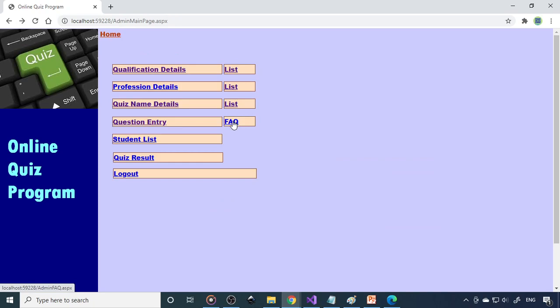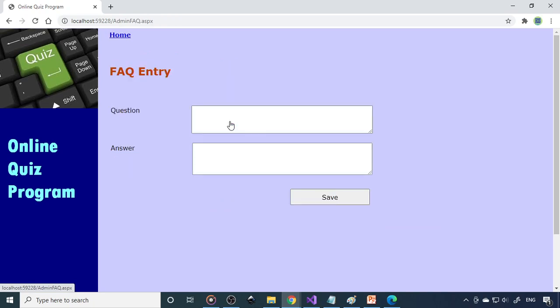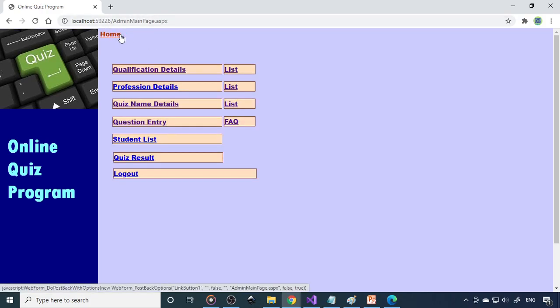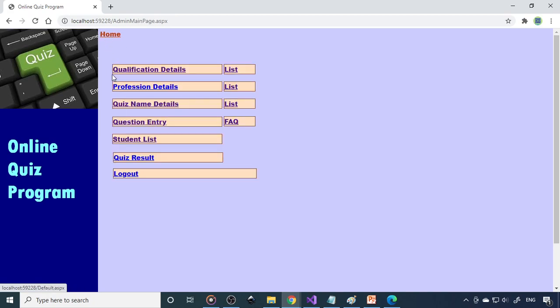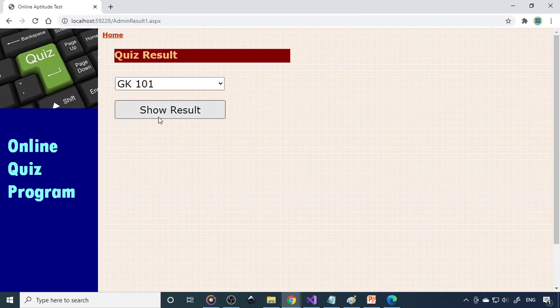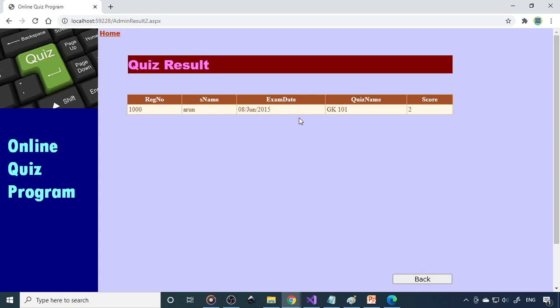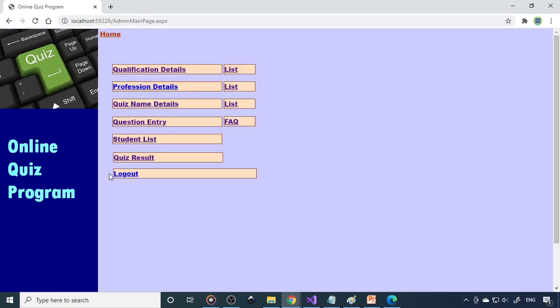FAQ is frequently asked questions. If a user asks some questions, you can enter them here, so users know what things they should be aware of to use this particular site. Then the student list, the overall signed up list, will come here. Then the quiz result: overall who has taken the quiz and what their score is will be shown in this result. If different batches take the quizzes, you can create a batch or quiz name over here, and then the result can be obtained here. So these are the options which are provided in the admin.